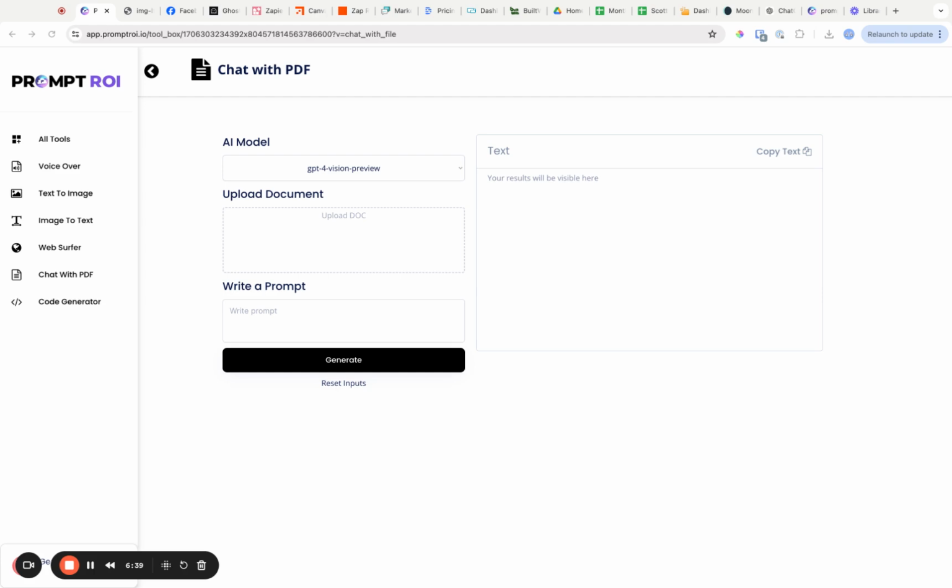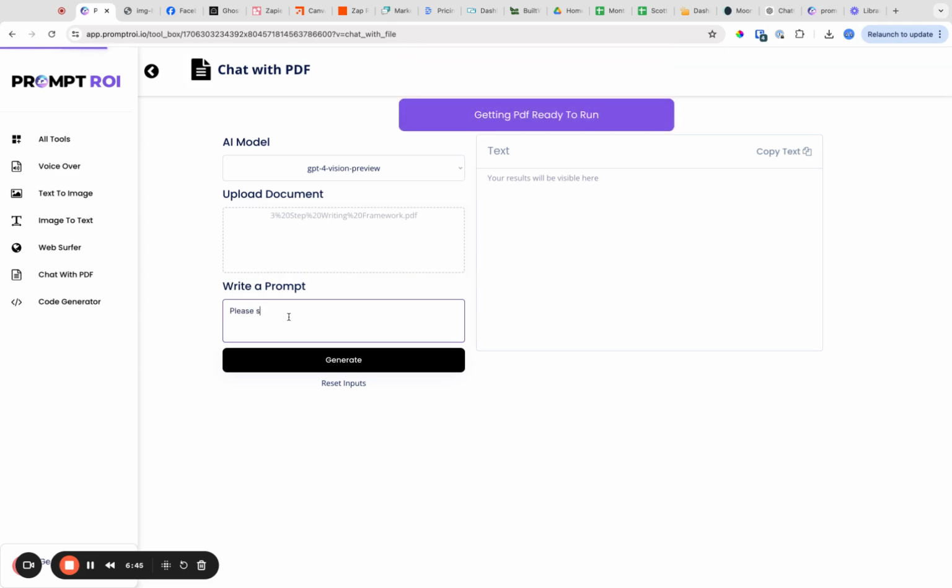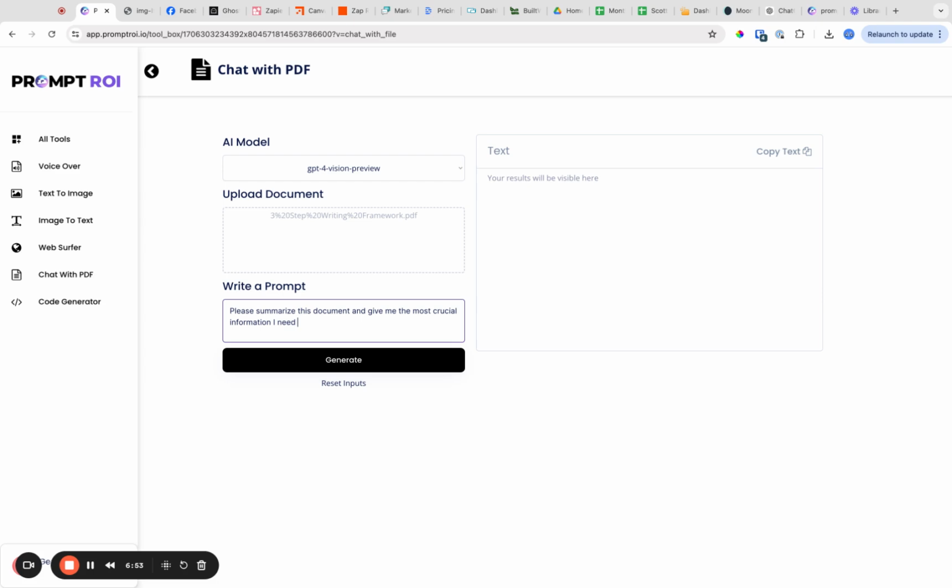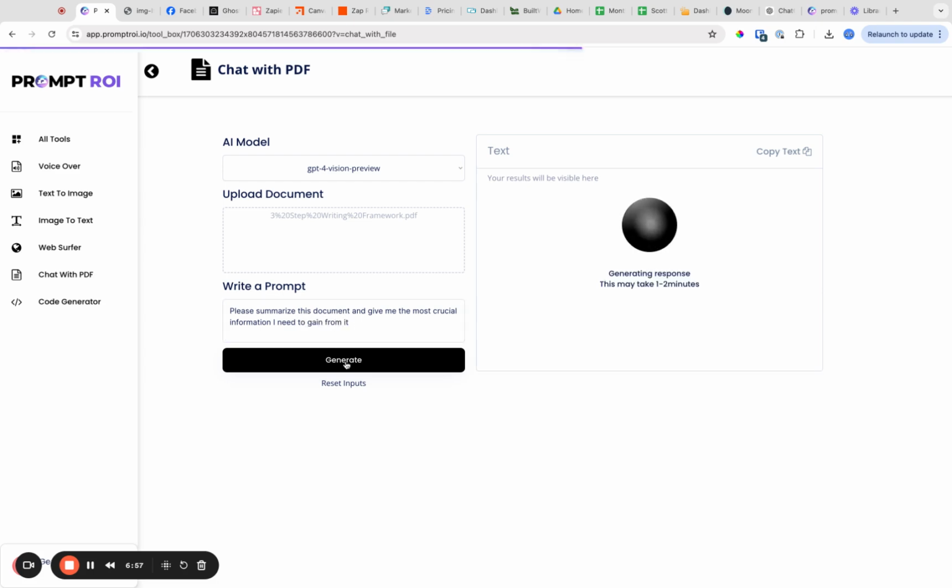And let's see, 64 categories of information, 3-step writing framework. Let's upload that. And then let's say, please summarize this document and give me the most crucial information I need to gain from it. Generate. And again, it could be any question you want to ask, but essentially it's going to let me chat with this PDF and grab some information.